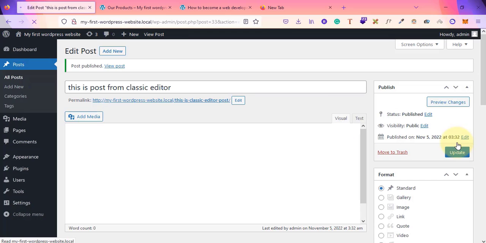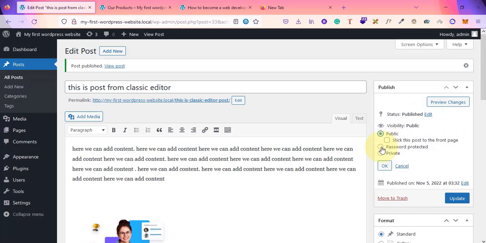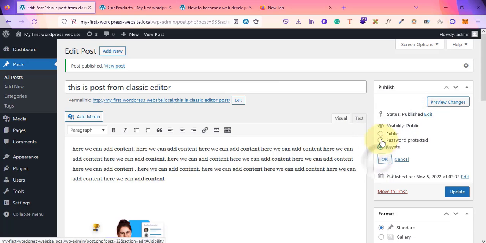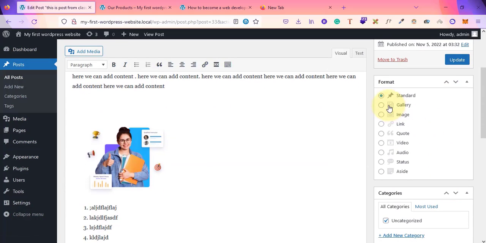And then let's say if you want to change visibility, we can password protect it, or make it private, or keep it public, right? And then we have these formats. You can just say standard format, or whether it is image, gallery, link, code, or something like that, then you can mention it clearly. Just select standard format so that you can add any kind of content over here easily.